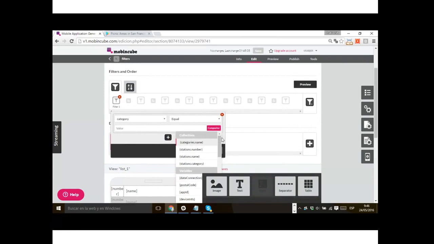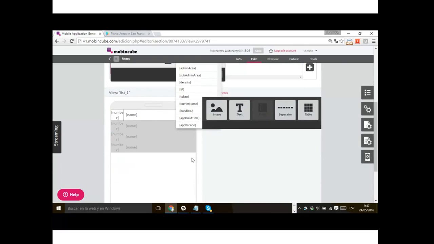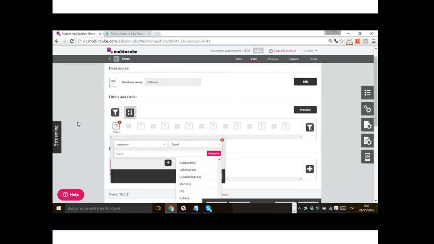But the thing is that if you use the compositor, you see two main categories. The first one is collections, and the second one is variables. A collection is a database; we call them collections, but it's a database in your app. And variables are those values that the phone can provide, like the location of the device, language, screen size, country, all these values that you can get from the phone and use in your app. Sorry for this scrolling.